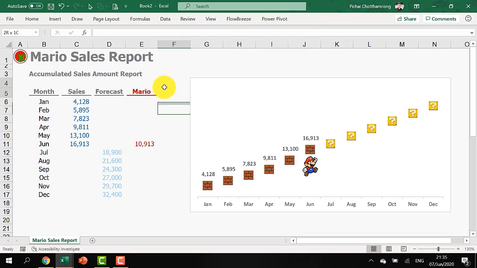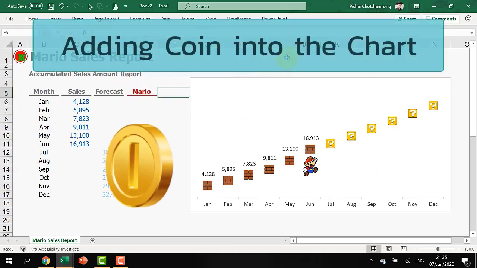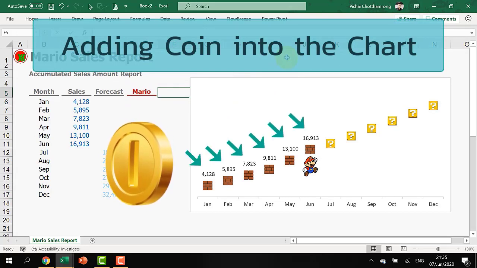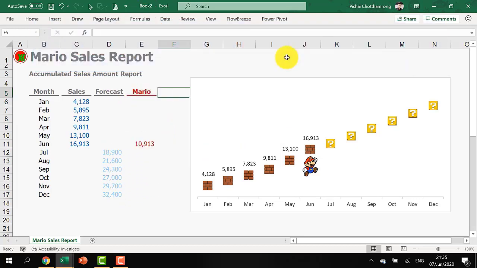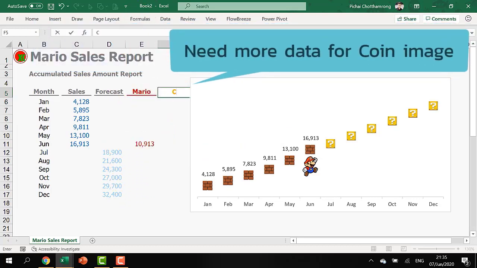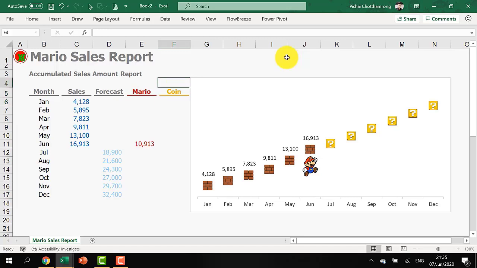In addition, when Mario hits the box, the coins will pop up. So I will put coins in the past month, but it will not be in the same position as the sale amount. It will be higher than the sale amount. So we need more data for coins. At first, I will create the offset value. The offset value depends on the data. So in this case, I assume my offset value is about 7,000.